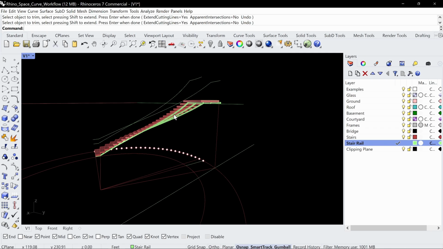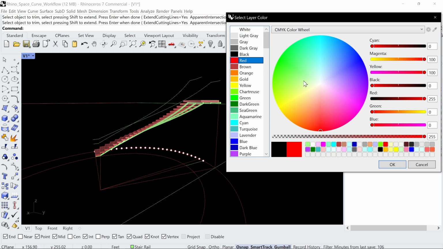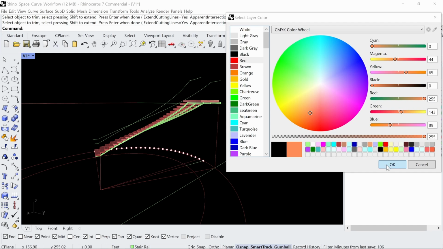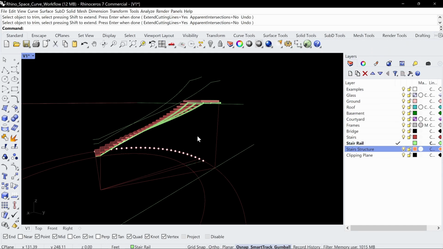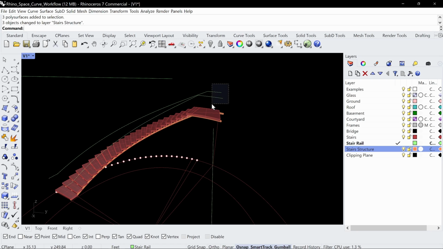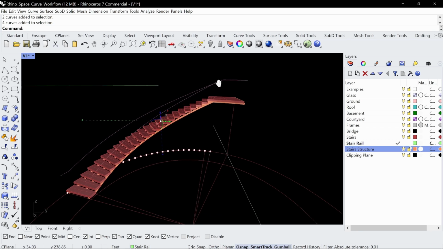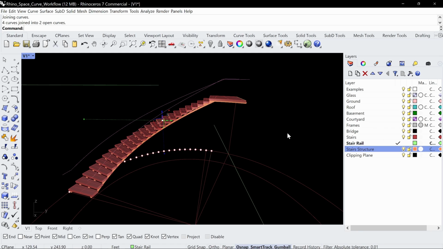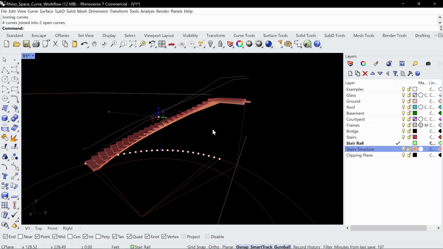Let me make a new layer, call it stair structure. And there we go. So this is stair rail. Okay, great. You should be accurate in your layering because it helps you when you start diagramming things. So we have this here.